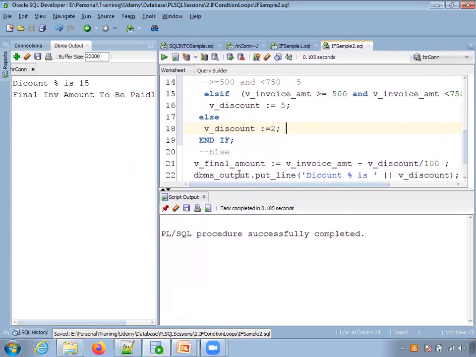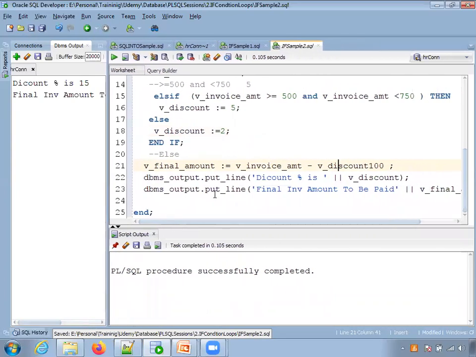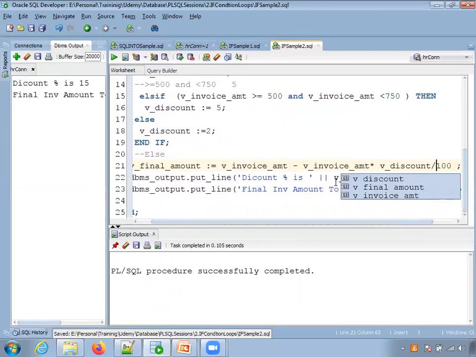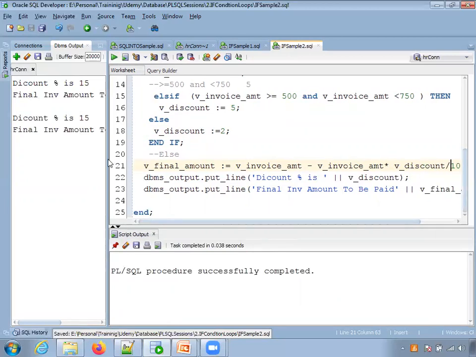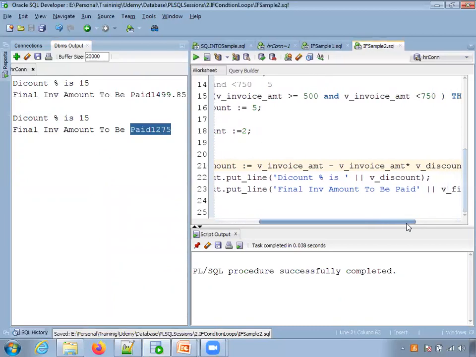It says the invoice amount to be paid is 14.99. Is it correct? It is not. The calculation is totally wrong; what I wrote is wrong. It should be amount minus amount into discount percentage by 100. Now see the value: 1275. This is the correct amount.